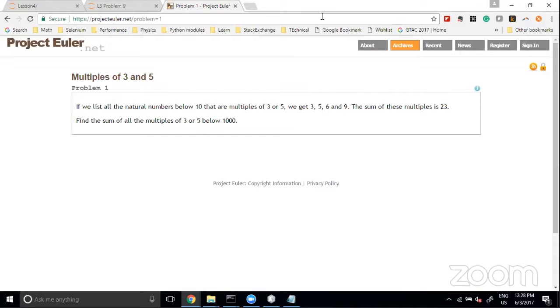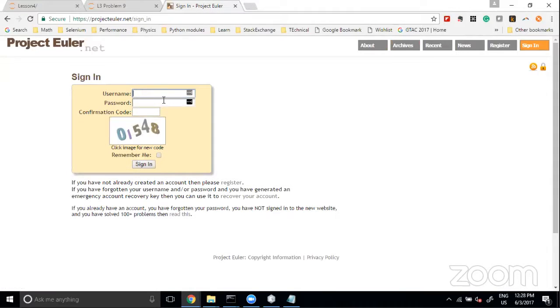For instance, if I log in, I don't remember my login password at this time, so I can't really show you.